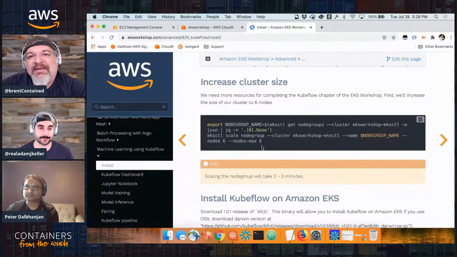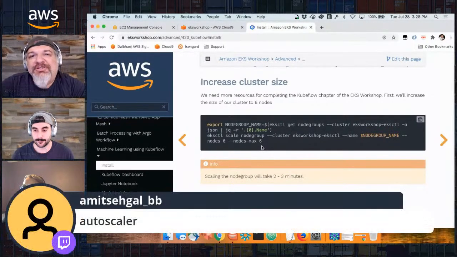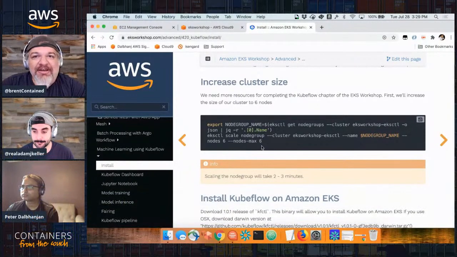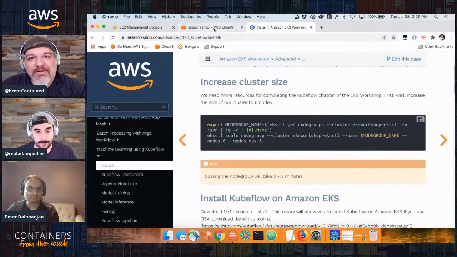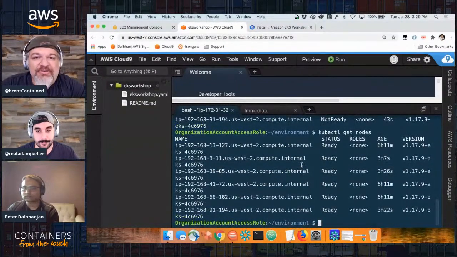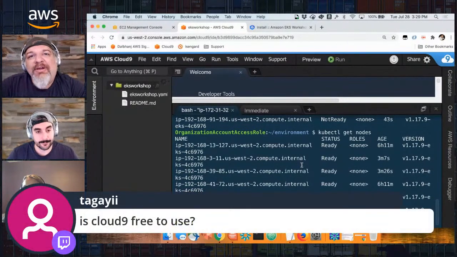And Amit points out, I don't know how to pronounce your last name, but he just says Autoscaler. I think what he's getting at is it is quite possible that you could have a tier of nodes that autoscales up when you have GPU work that needs processing, and then scales back down when that's empty.